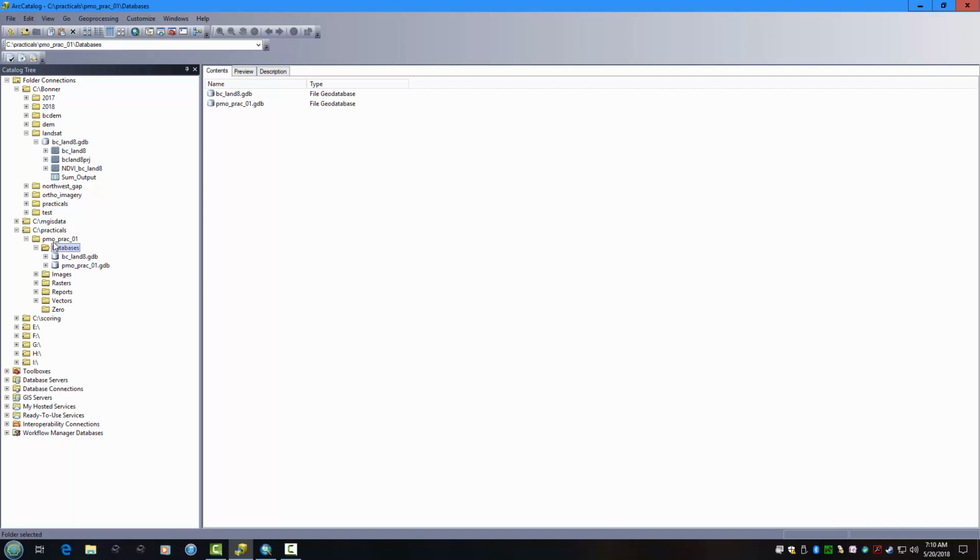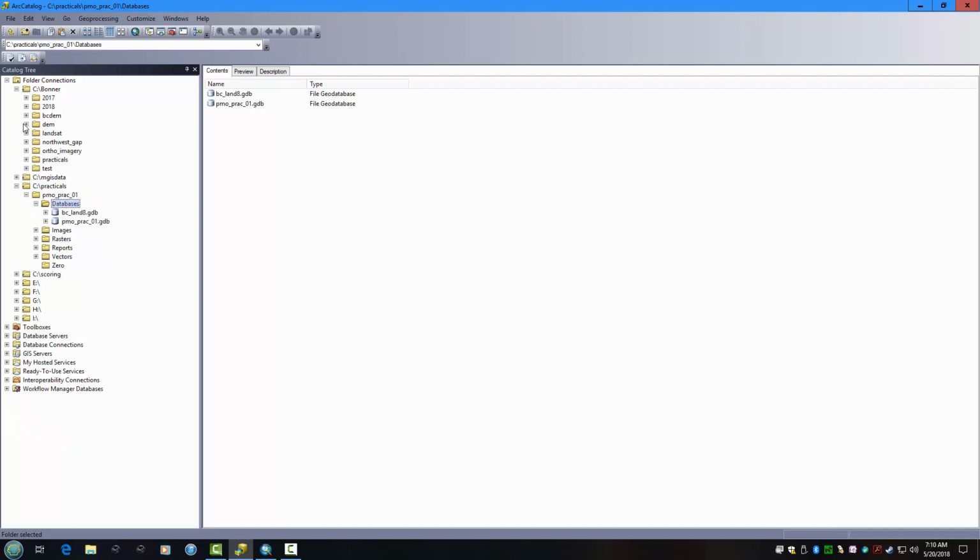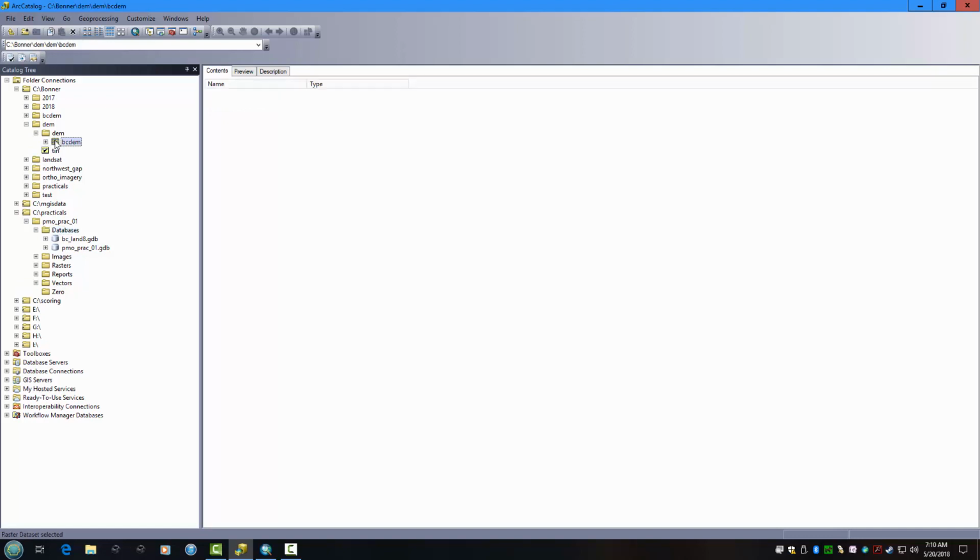Okay, so let's see here. Now we've got the Landsat data. Let's copy in something else. So we've got a DEM here, a digital elevation model. So I'm going to copy that from this folder here, and I'm going to put it into the raster folder. And there it is. Okay.